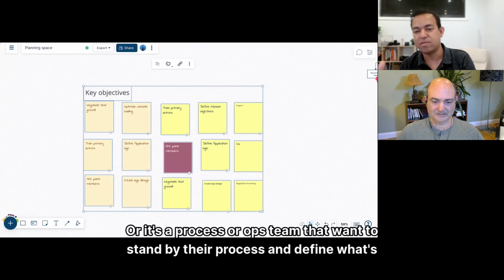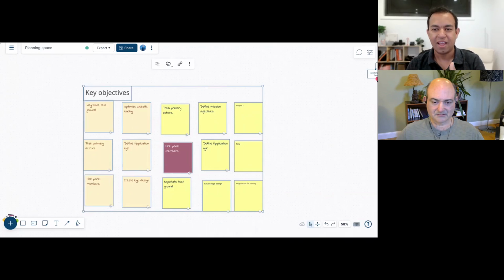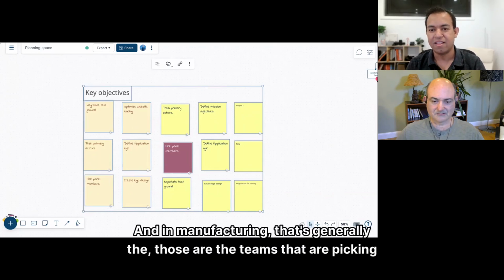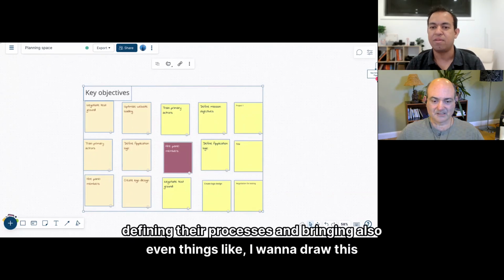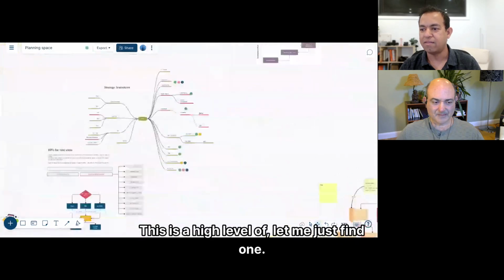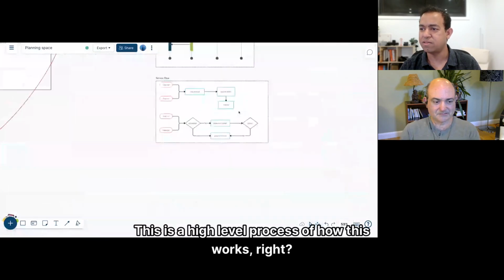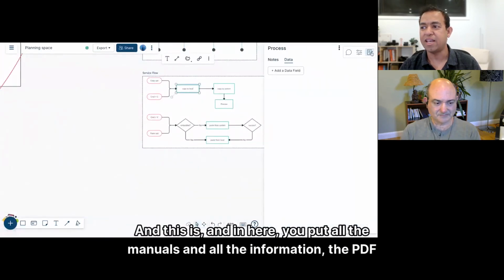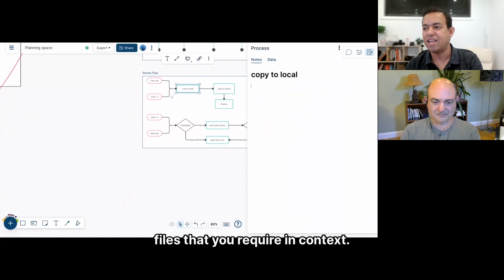Or it's a process or ops team that wants to standardize their process and define what's happening. In manufacturing, those are the teams that are picking Creately up for defining their processes. I want to draw this process. Let me just find one. This is the high-level process of how this works, right? And in here you put all the manuals and all the information, the PDF files that you require, in context.